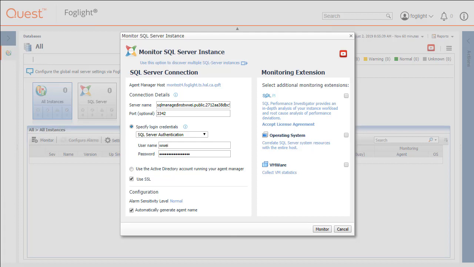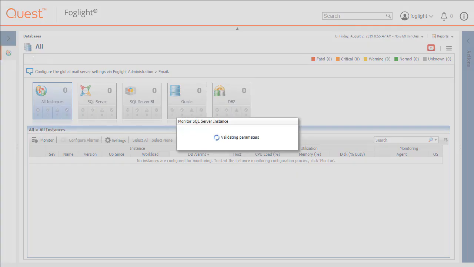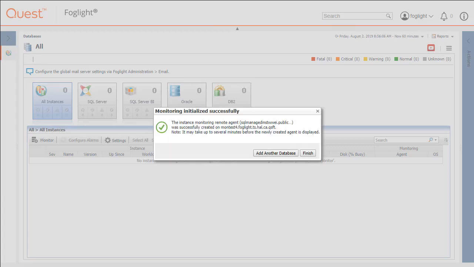Once all of the connection details are in place, click Monitor. The configuration will start up. If a grant privileges box pops up, a grant script is available to run directly in the instance to grant the necessary privileges, or enter sysadmin account to execute grant scripts. Once completed, a pop-up will indicate that the agent has been created, and there's a choice of adding another database, in which it will take you back to the setup screen, or click Finish.